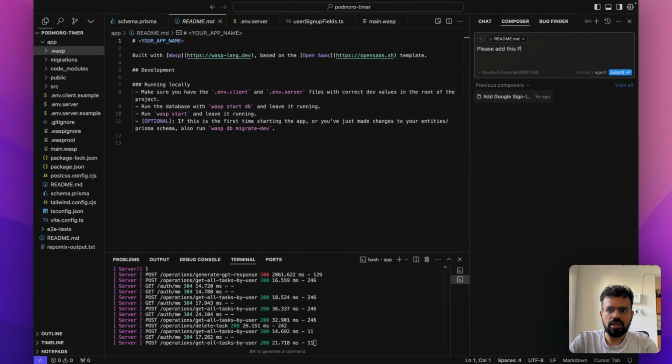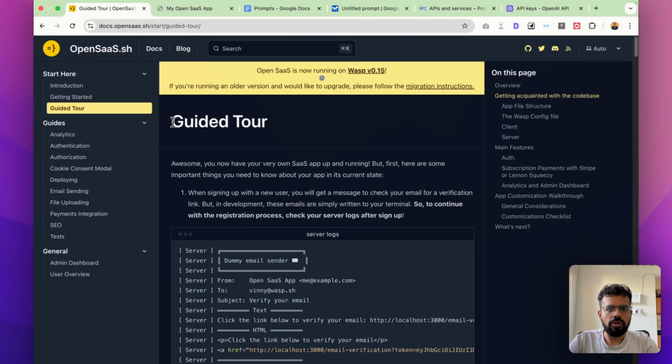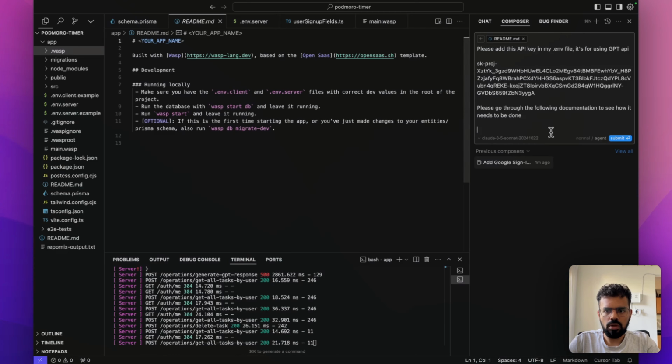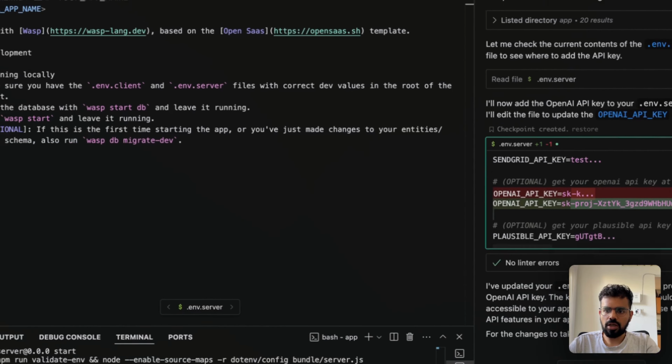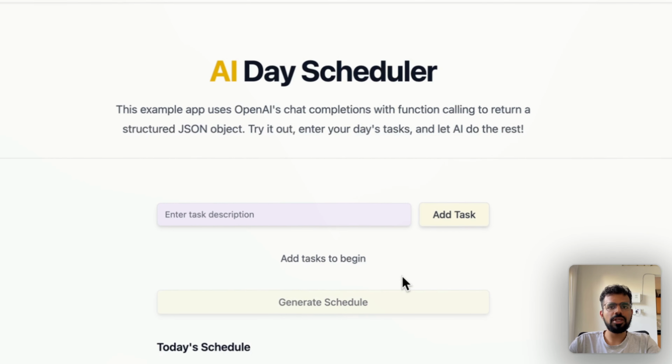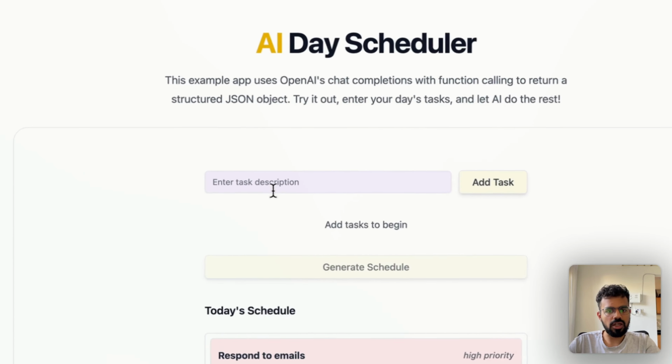Please add this API key in my .env file. It's for using GPT API. I've added my API key here. Please go through the following documentation to see how it needs to be read. So I will copy this entire page and I will paste it here. Let's submit this. So it has updated my GPT API key. And the server has restarted again.